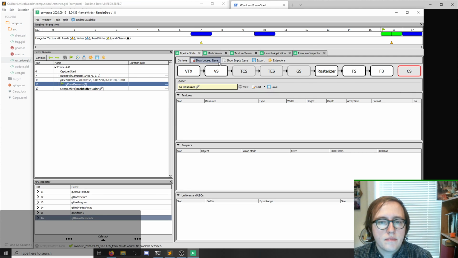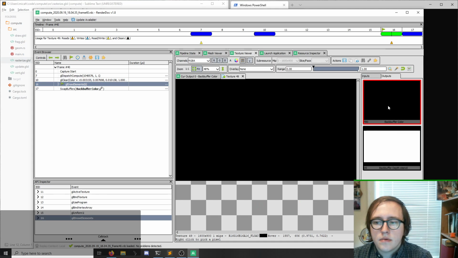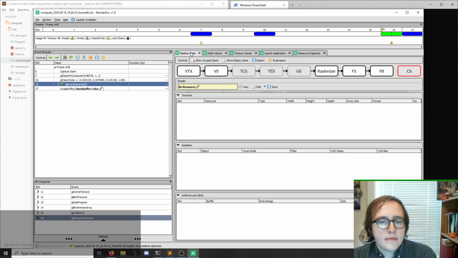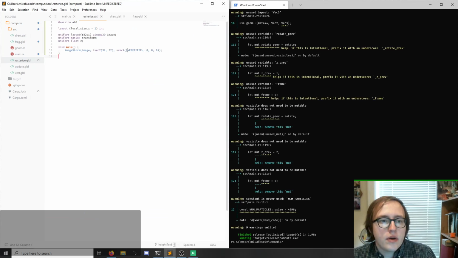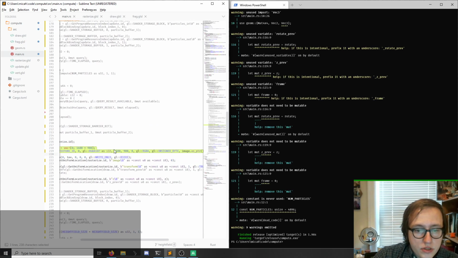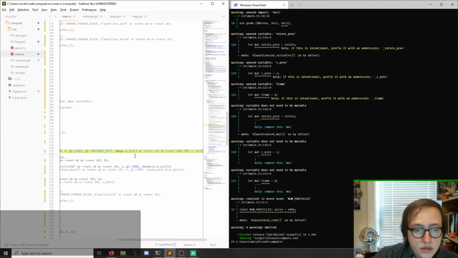So let me check if I'm doing this part properly. Okay, let me just look over the code again. So I'm using my rasterize program. I'm clearing the image, the frame buffer image.